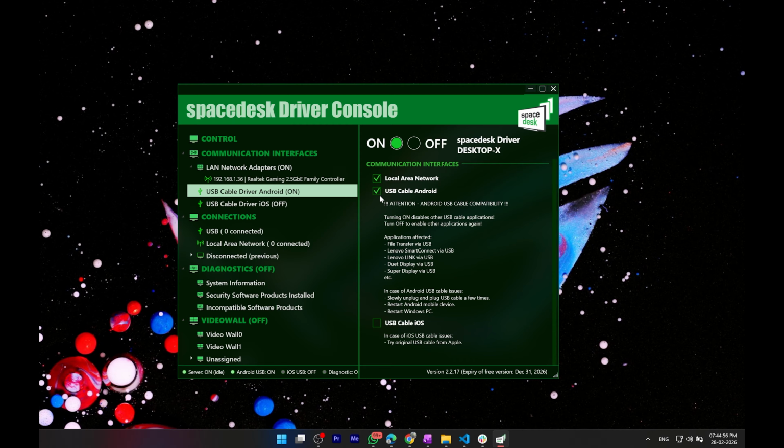Make sure this is on, not off. Keep this on and check this. Okay, USB cable Android, you can select from here and just check it. And once this is done, now let's come to my smartphone.